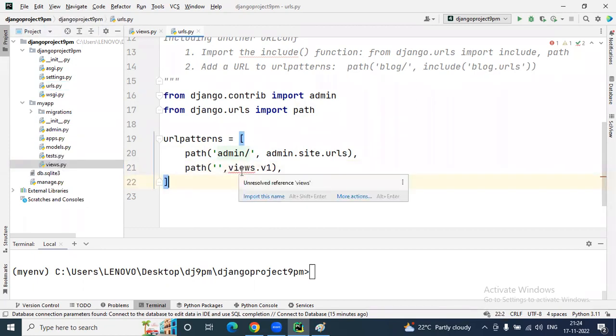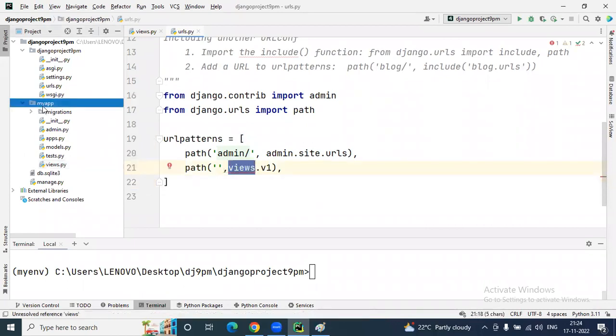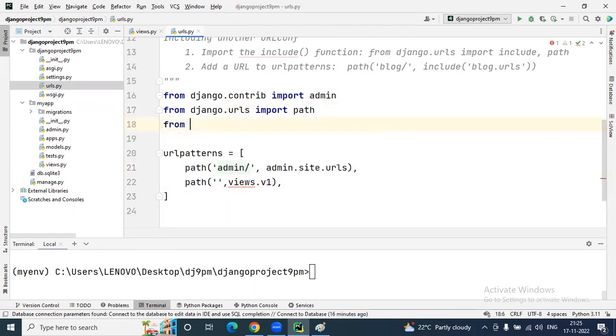But look here, views is not available. Why? Because this views should come from which application? This application, my application. So you know the modules concept in Python. The module concept is used to use one program's stuff in another program. Right now I'm using the views.py file in the urls.py file. So under this urls.py file, if you want to use my app views, compulsory you need to import what? From my app import views. So now the error is resolved.